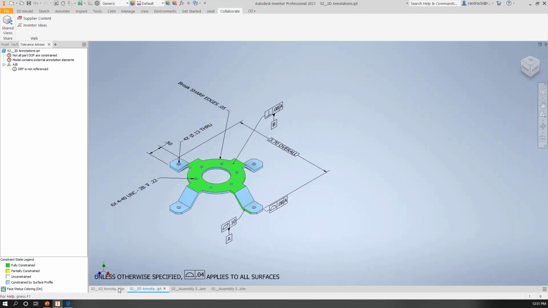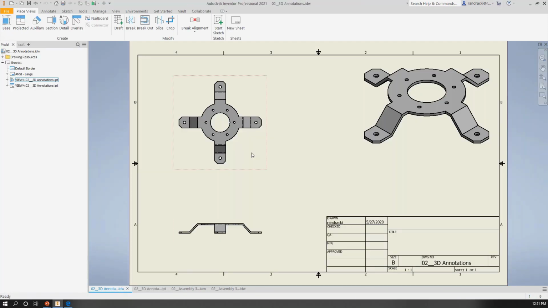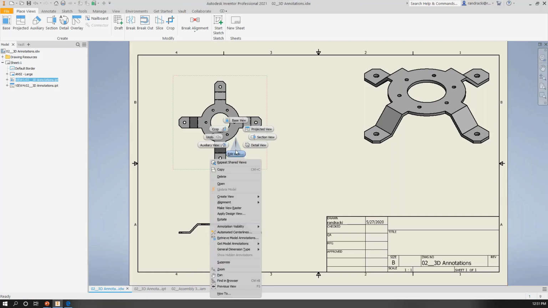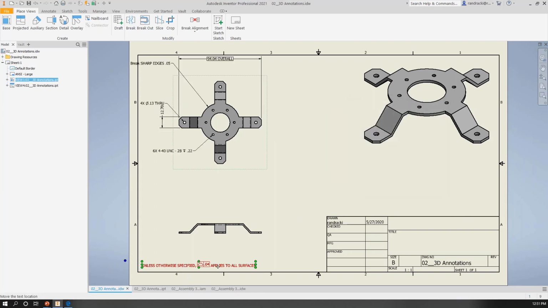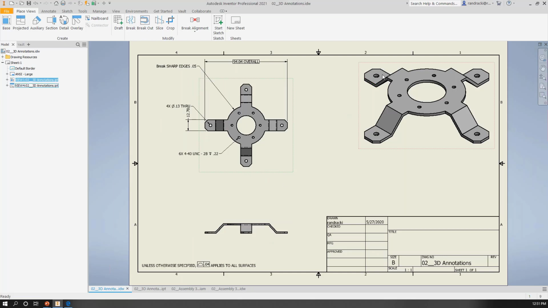But real quick, because I want to stay on target here time-wise, right-click in the drawing views and retrieve those annotations, and we're good to go. Same thing here, and so on. And get my annotation note there as well. So, all right.